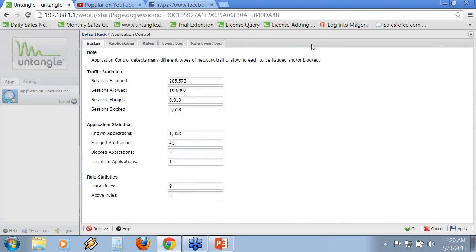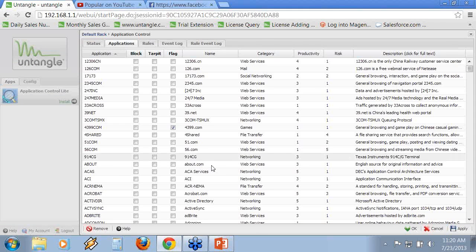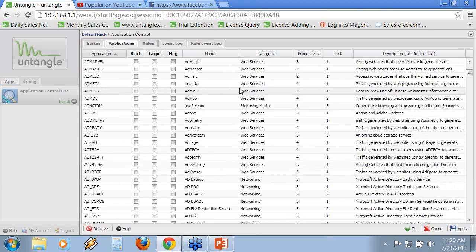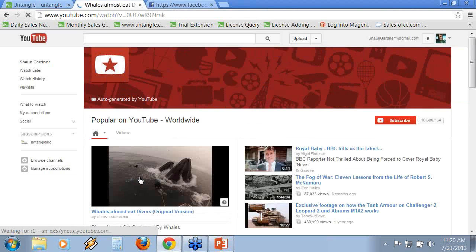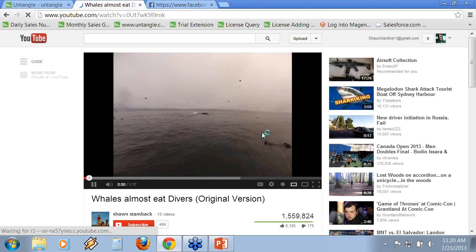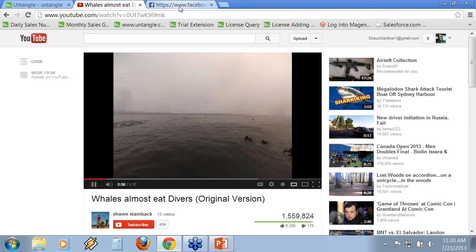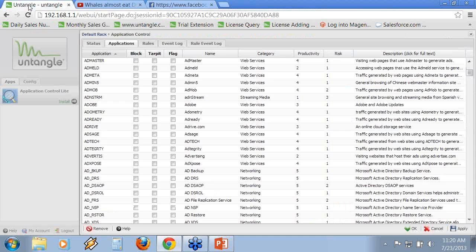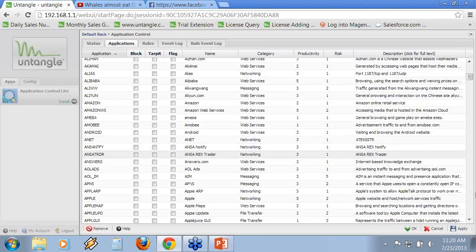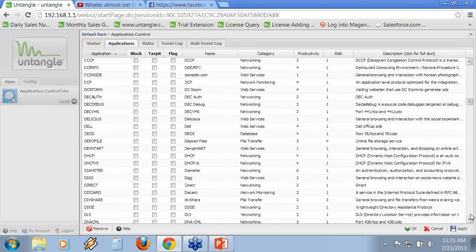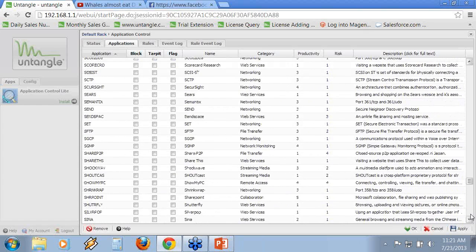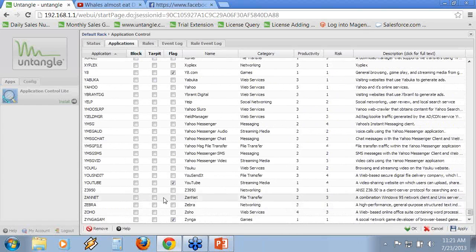So that's basically what happens when you're tarpitting, and again, we're blocking BitTorrent specifically with Application Control using tarpit. Let's go to something else like YouTube, for example. We'll show you that YouTube is actually working here. We've got a couple of guys that are just about to almost get eaten by some whales. We'll go back while that's even running, and we'll go down to the very bottom of the page, and we're going to go ahead and target YouTube.